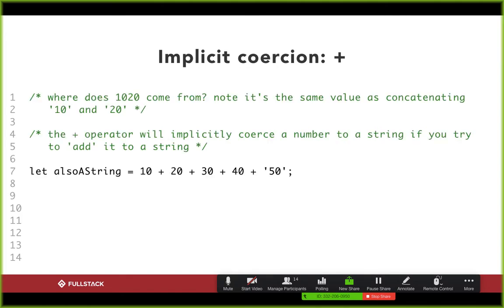However, if I have this example here on line 7, if I follow the same process that I did on the previous slide, starting from left to right, well, what's 10 plus 20? Well, that's 30, right? Basic math. Okay, what's 30 plus 30? 30 plus 30 is 60. Okay, what's 60 plus 40? That's 100. And what's 100 plus the string 50?